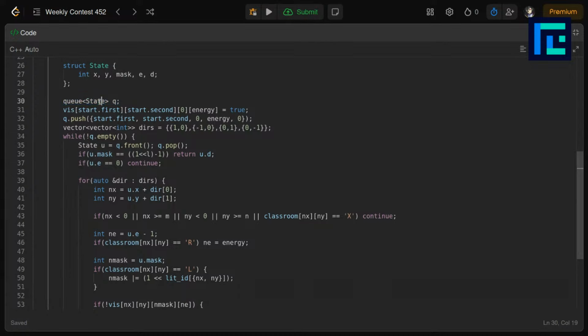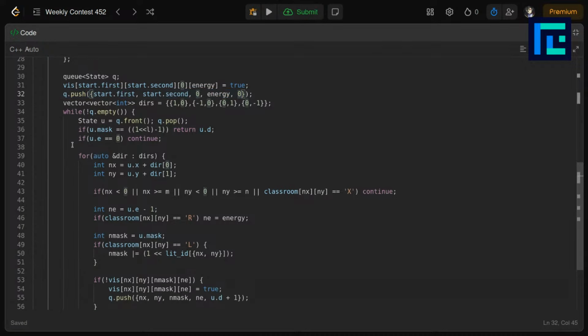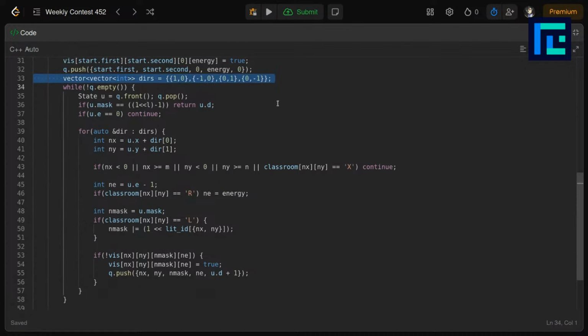We make a queue for the BFS where we put our structure state. We mark the first state as visited. The first state will be simply the starting coordinates X and Y, 0 for the bit mask because none of the litter has been collected, and the energy. So we mark that state as true, and we also push that state into our queue. This is just a helper vector for all the possible directions which we can go from a given state.